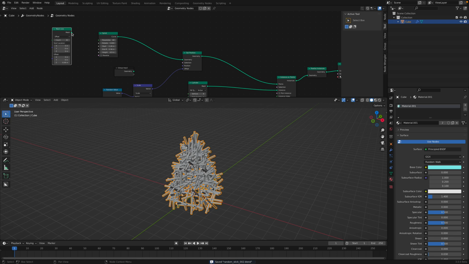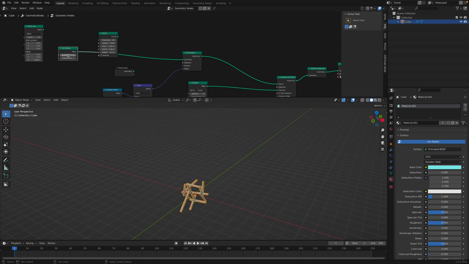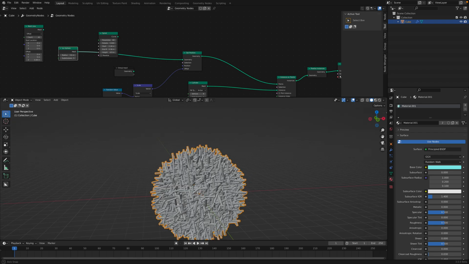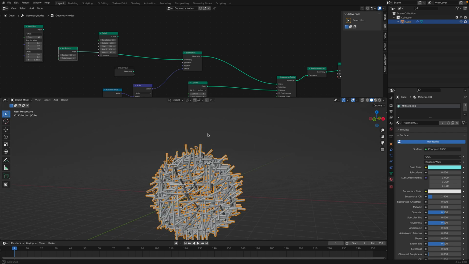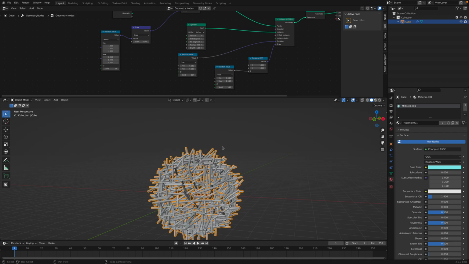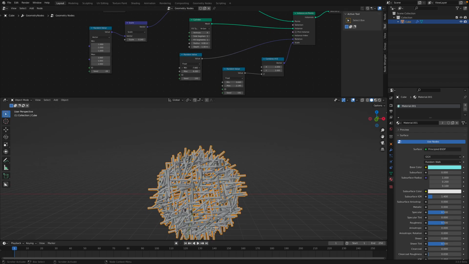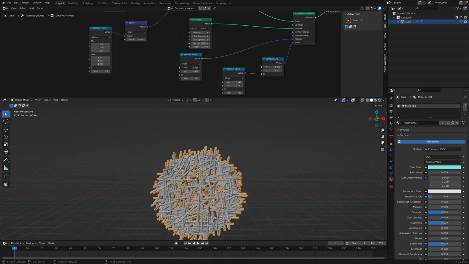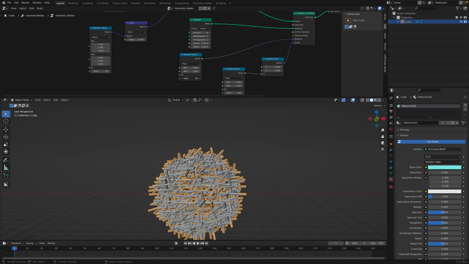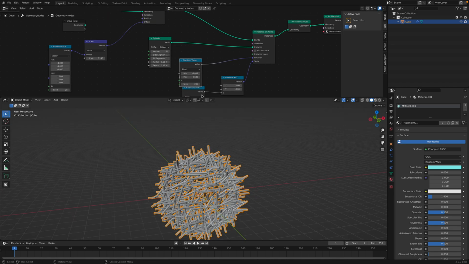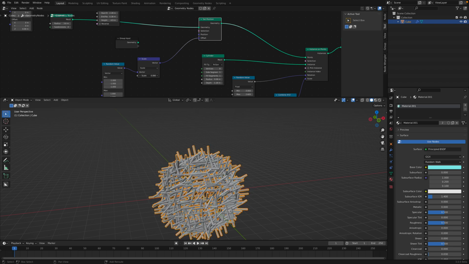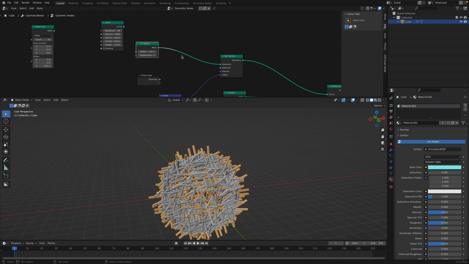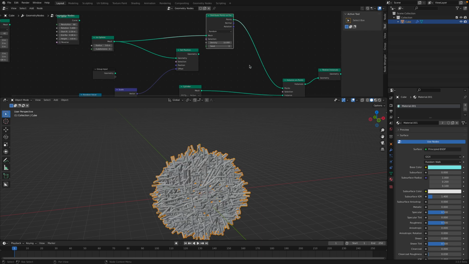If you don't want the spiral, we can have other things, like maybe an icosphere. It doesn't seem to be random enough. Okay, it's interesting. I think distribute points on face might be a little bit more random.